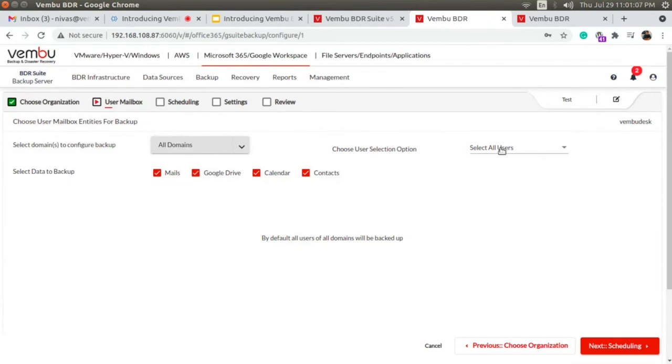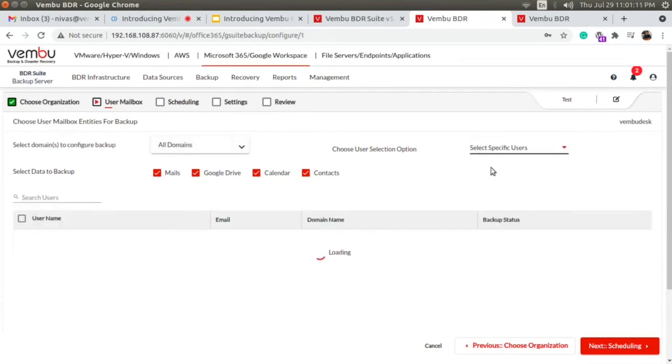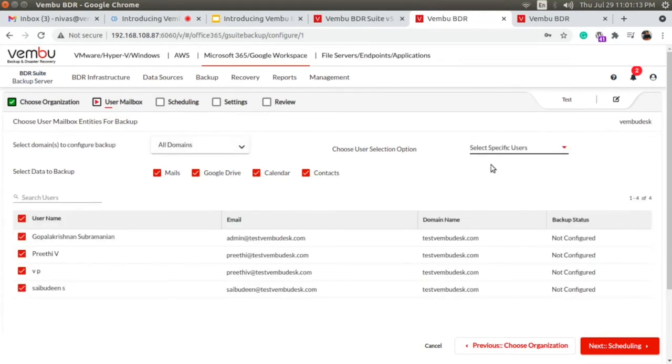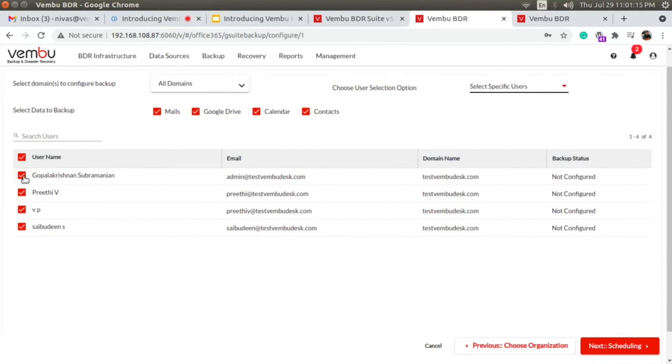You can either select all the users or just select specified users for the backup. I have only 4 users as this is a test account. In your case, you might have hundreds or thousands of users, so just select the users you want to back up. You can create different policies for different users. For example, one backup policy for the first 50 users, and a different policy for the next 50 users.